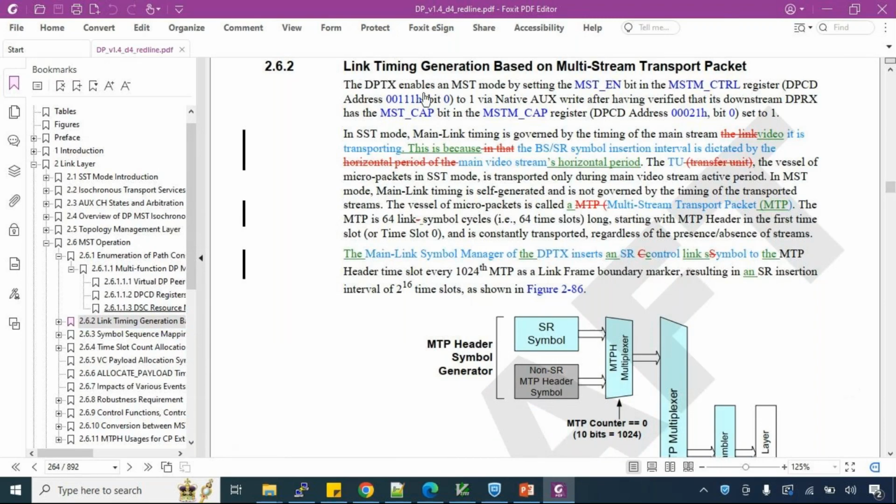The DPTX enables MST mode by setting this. We have seen in SST mode, mainly timing is governed by the timing of the mainstream video it is transporting. The BS and BR, BS and SR symbol insertion, blanking start, stuffing symbols insertion interval is dictated by the main stream video.